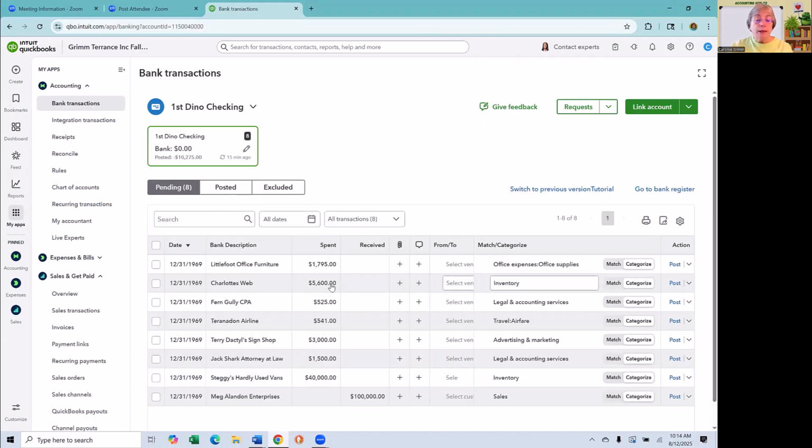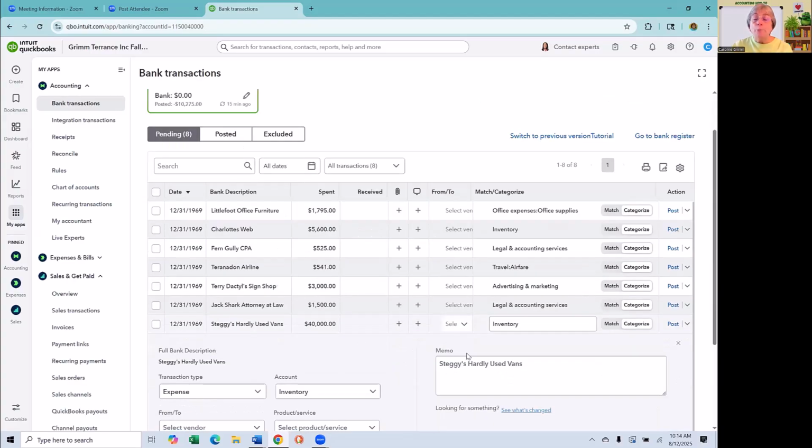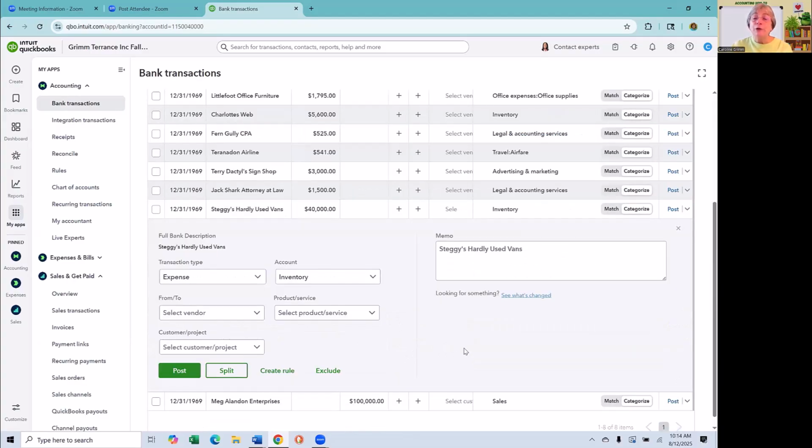Now let's take a look at this transaction right here. And I'm going to click on it so that it will open up for us. So this is Steggy's Hardly Used Vans. And I know that Terrence Inc. just bought a van that we're going to use for deliveries. So this fed in as an expense. It's not an expense. It's an asset, something the company owns, and it's going to an account called inventory. Now, if we were selling used vans, that might be an appropriate place for it to go. But we are not selling used vans. We just bought this van.